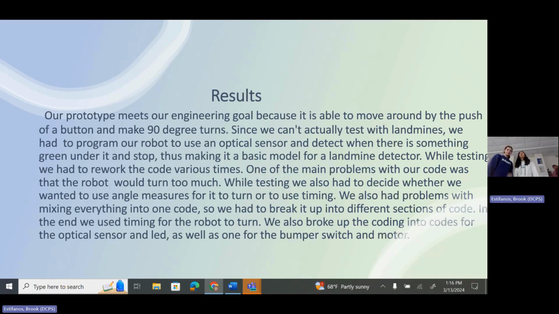Because it's able to move around by the push of a button, and it can't actually test with landmines, we had to program our robot to use an optical sensor and detect stop, thus making it a basic model. We had a problem with mixing everything into one code, so we had to break it up. In the end, we used timing for the robot to turn, and we broke up the code into the optical sensor and LED, and one for the bumper switch.